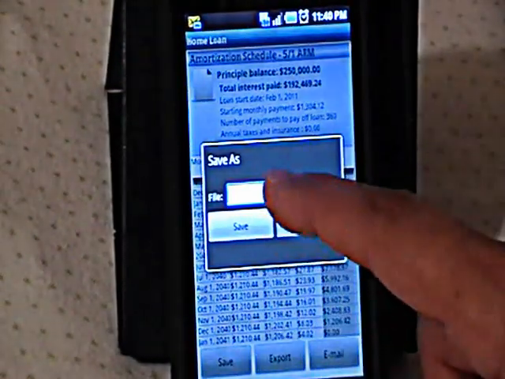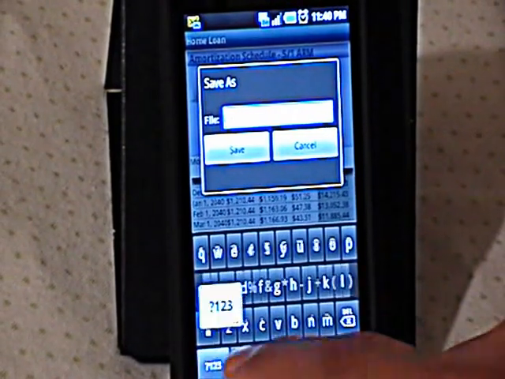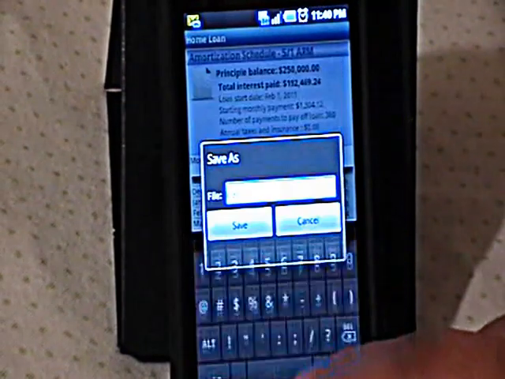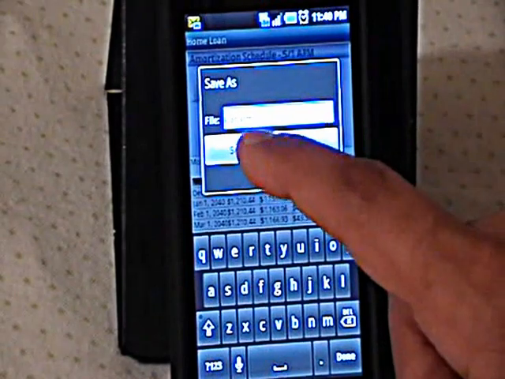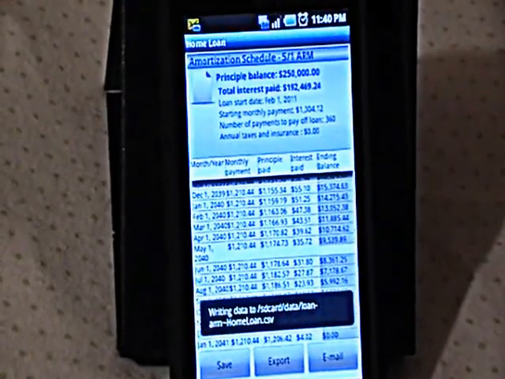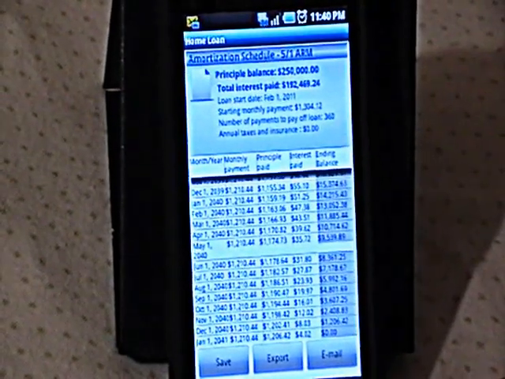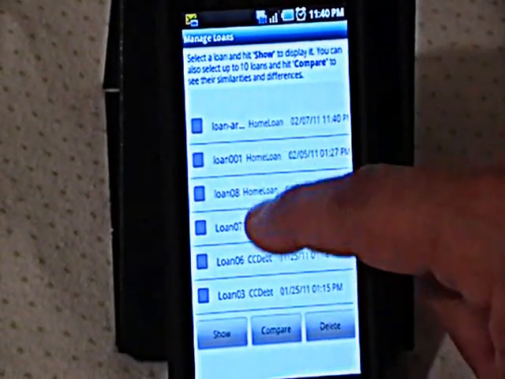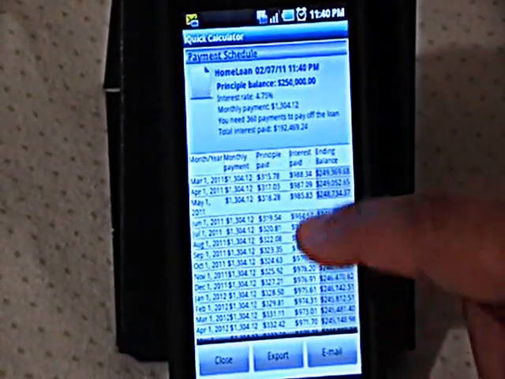And also, it allows you to save this loan. And let's say I'm going to save this as my loan, as ARM. Just going to write this data. You get a notification, data successfully written. And now you're going to go back, and if you want to look at your saved data, you go to manage loans, and here is the list of all the previously saved loans. So you can see this loan right there, and you can see it again.